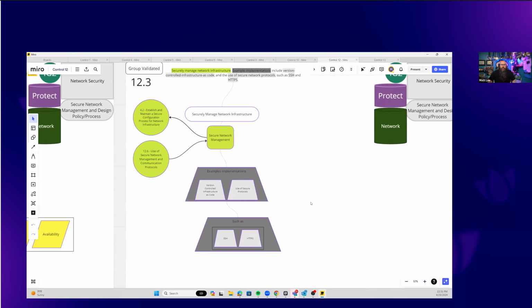Okay, also thinking about 12.3, it says to securely manage your network infrastructure. Well, HTTPS, I'm assuming we're using TLS and HTTPS to access your platform and make changes. Yes. Okay, solved. 12.3 done.